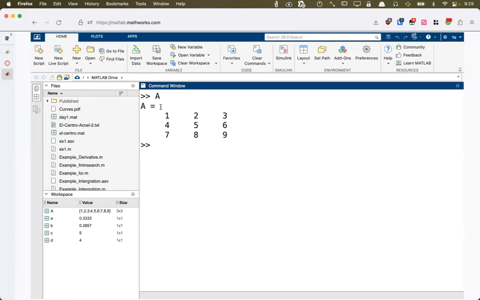Okay, I think I forgot to mention this. For the row number, it goes from the top to the bottom: row 1, row 2, row 3. The column number goes from left to right: column 1, column 2, column 3. So B equals A(2,3). So now it's row 2, then column 3. So it will be 6. B equals 6.